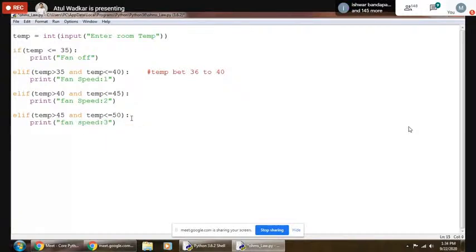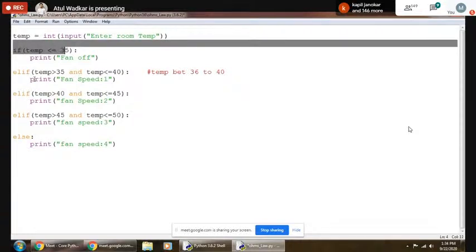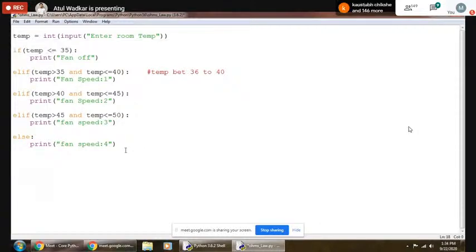And by default, the last statement, else print fan speed equals 4. Otherwise, if the temperature is not less than 35, then it will check for this. So basically, how it works, we'll understand after we run this.